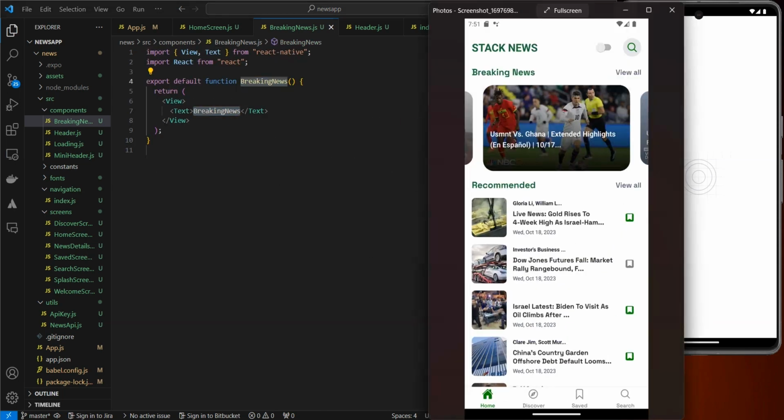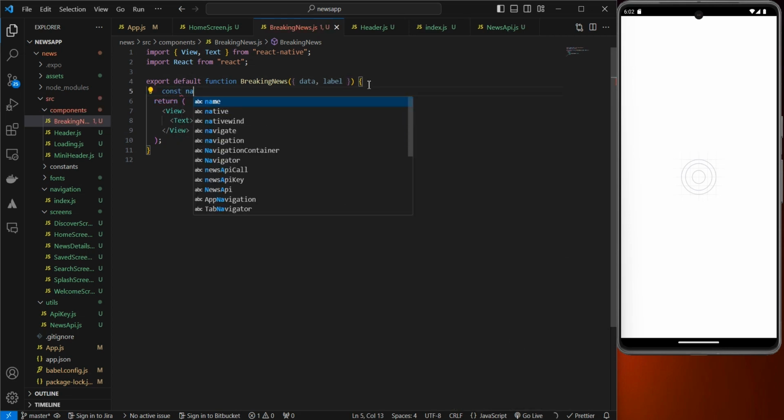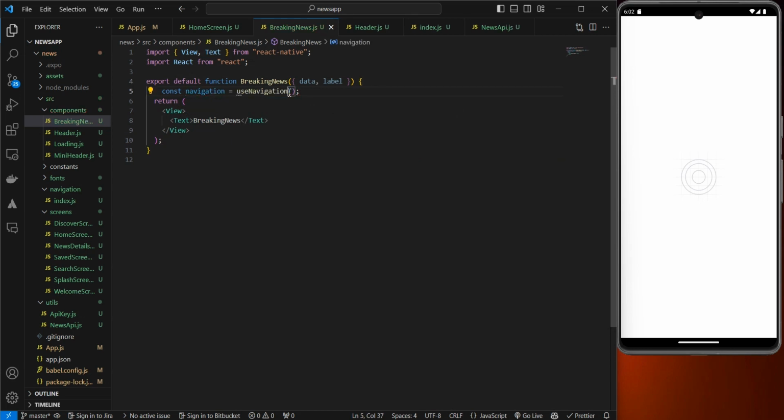We're just going to create a basic boiler code like this. And this is where we're going to have this nice component anchored using the snap carousel. So that when we scroll, it is going to grow big and grow small if it is not active. So inside of here, first things first, let's first destructure the props. We're going to call this data and label. Also, we're going to say const navigation is going to be coming from use navigation.